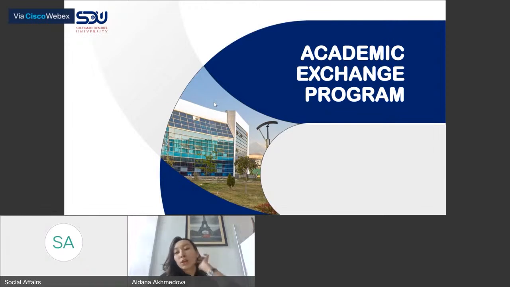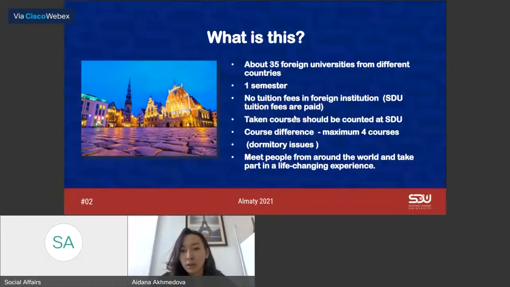Our university is involved in different collaborative provisions with many partner universities, foreign universities. We have more than 35 international partners from different countries, including the USA, UK, European countries, Asia, and even New Zealand.